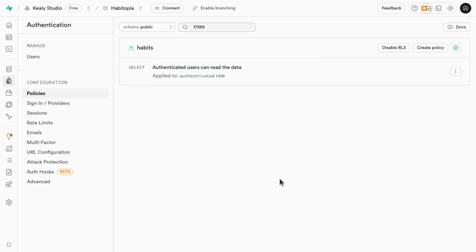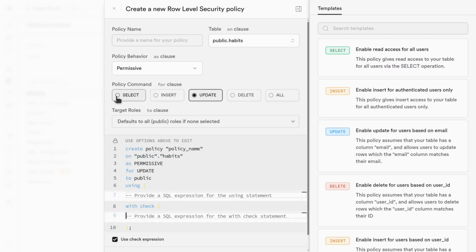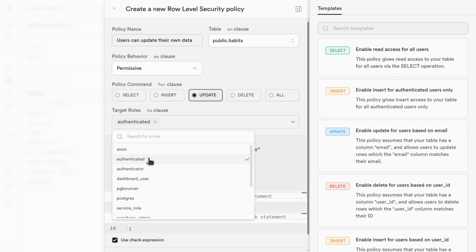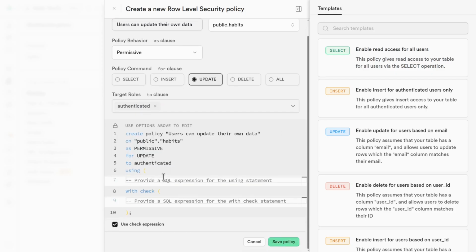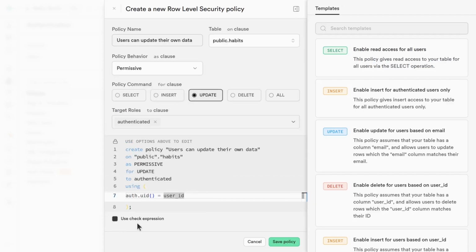We're going to want to do the same things for updating and for deleting. So let's do update. I'll create a policy and I'll go for update instead of select. This one will be called users can update their own data. We will of course want to be authenticated. And then I'm going to go ahead here and do the same thing. Auth UID is equal to user ID. And with that, I should now be able to update my own data.